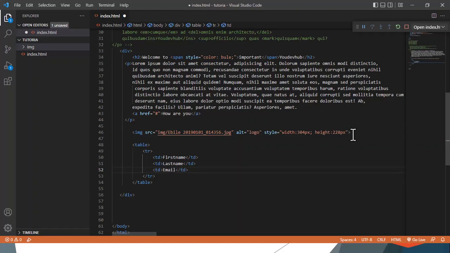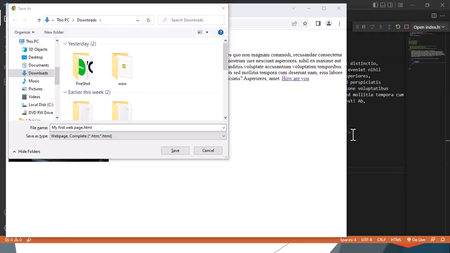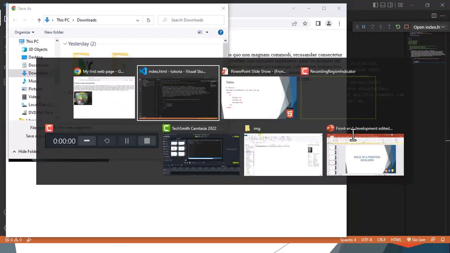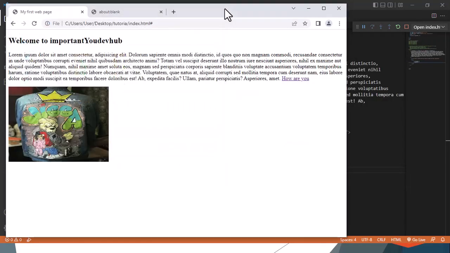All right, so let's just save and run this on the browser and see how it looks. Okay, so let's refresh this page, and this is our table. We have the first name, the last name, and the email.